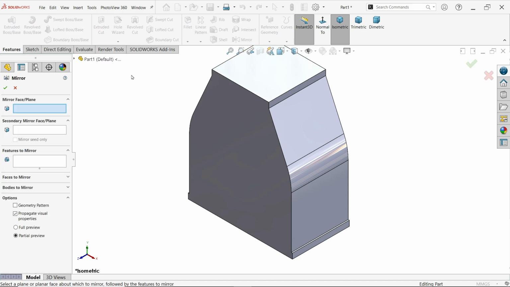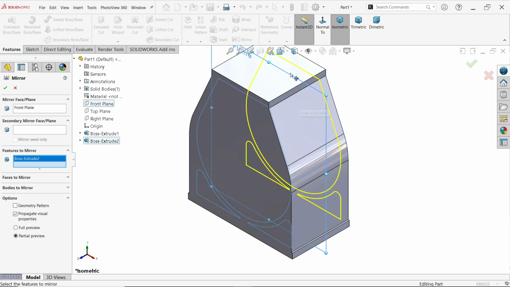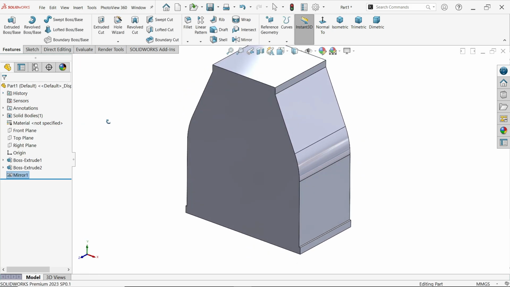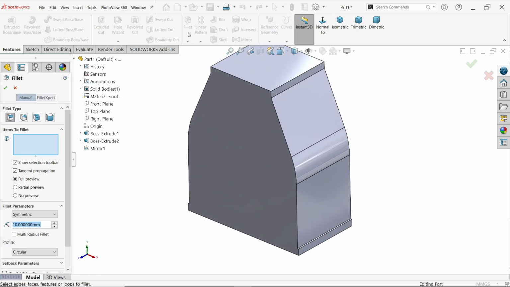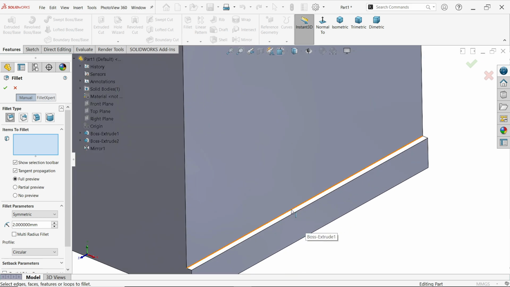Now let's mirror this. Front plane. Now here, feature to mirror: extruded boss base. You will see the preview. If you show full preview it will show both sides, but I am going to keep partial preview. Say okay. Fillet. Keep radius 2 millimeter. Fillet type constant size, and here we have to choose the edge. So let's say I am going to select the inside edge.